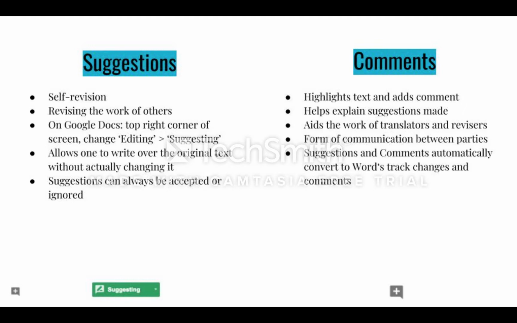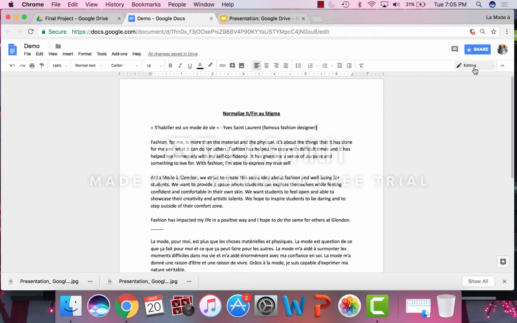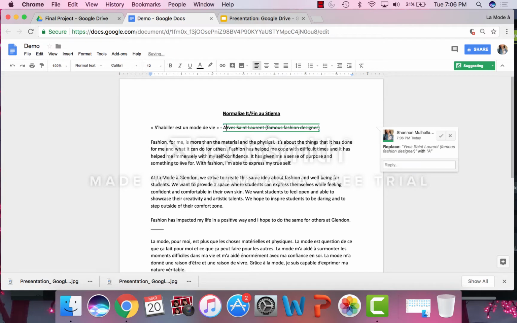To make a suggestion on a Google document, you go to the top right corner of the document on the screen and click Editing, which will turn into a drop-down menu bar. Click on Suggesting. This feature will allow you to make suggestions, like additions or omissions to the text, without actually changing the original. It allows you to write over the text and cross things out, kind of how you would do so on paper. These suggestions can always be accepted by clicking the check mark, or they can be ignored by clicking the X.